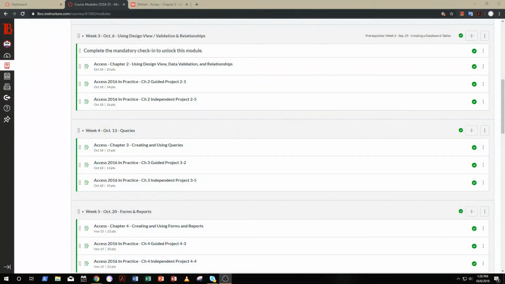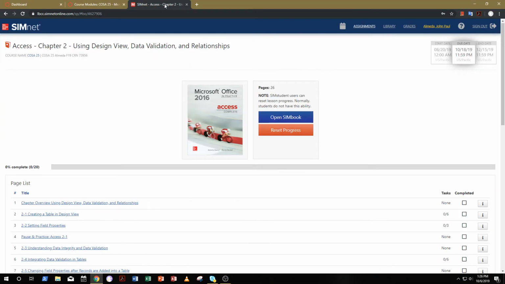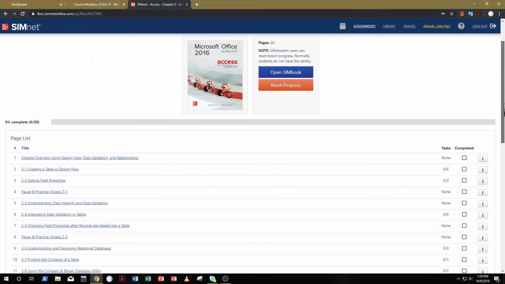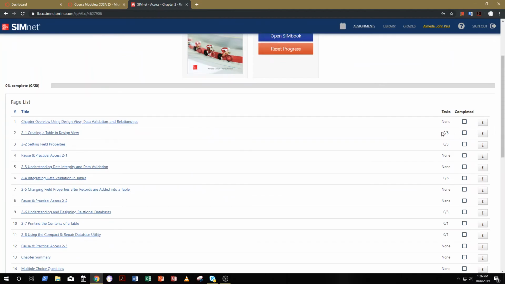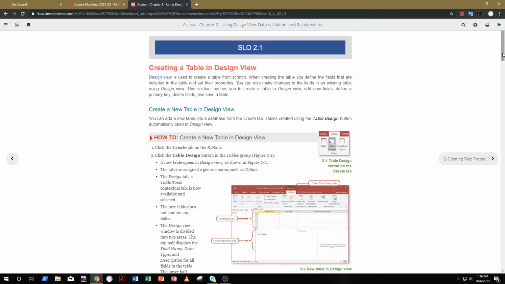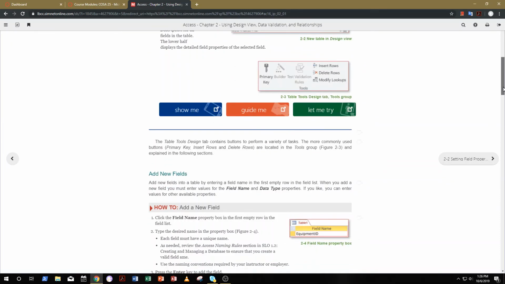Again, make sure that you go through the sim books. As a matter of fact, I have one open right here. Okay, just to refresh your memory, you are only responsible for the Let Me Tries, and in this checklist here, wherever you see any number of tasks, and you can click directly into the book, right? You can click directly into the book here, and let's say we're talking about creating tables in Design View. Here's Let Me Try. You're only responsible for this. You'll get points for completing the Let Me Try task. But if you're not sure what to do, you can always go through Show Me and Guide Me.